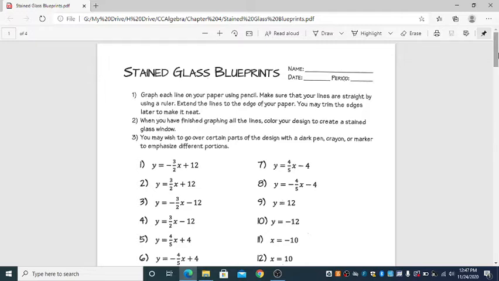So number one, it says graph each line of your paper using pencil. Make sure your lines are straight by using a ruler. Extend the lines to the edge of the paper. You may trim the edges later to make it neat. When you have finished graphing all the lines, color your design to create a stained glass window. You may wish to go over certain parts of the design with a dark pen, crayon, or marker to emphasize the different portions.